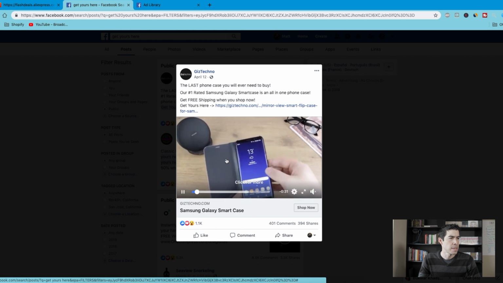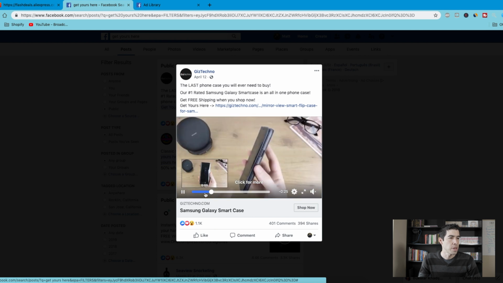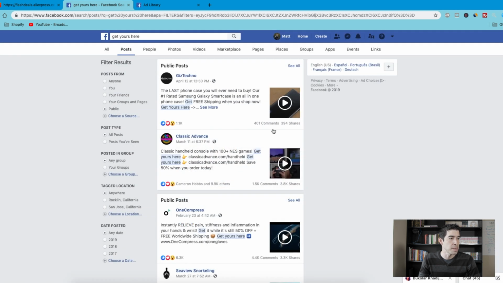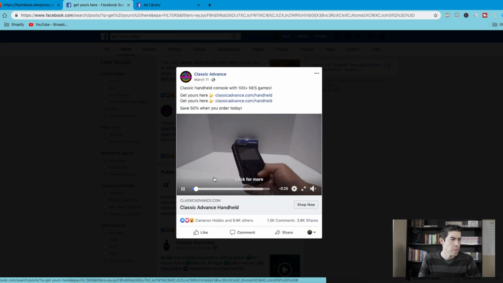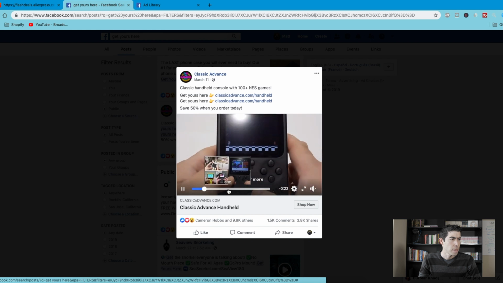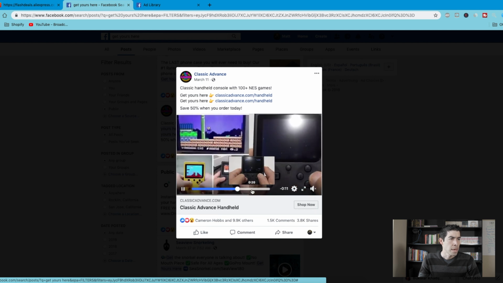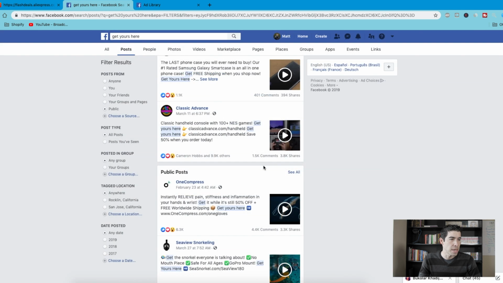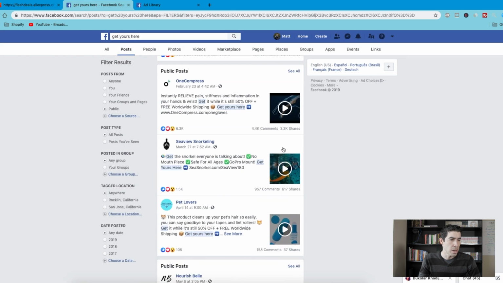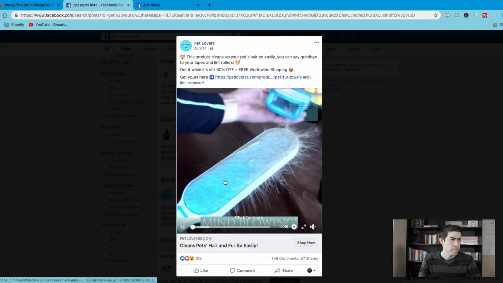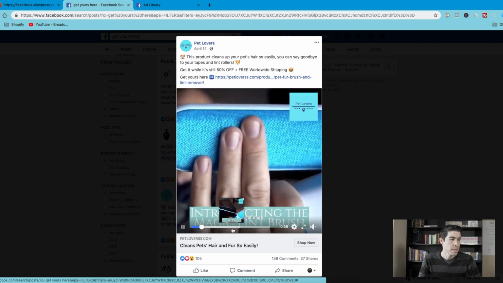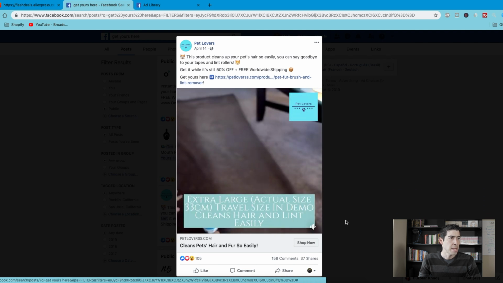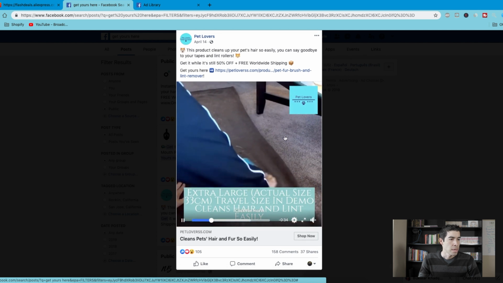It is a smart case. Oh, okay. The front's clear. Okay, that's kind of neat. Yeah, you could sell something like that. Here's a handheld NES. This got a lot of great comments too. Pretty cool. Okay. And I'm sure you can find these products on AliExpress. Like here's a pet roller. Okay, pretty nice. Magnetic lint brush. Okay. Yeah, so clean pet hair.